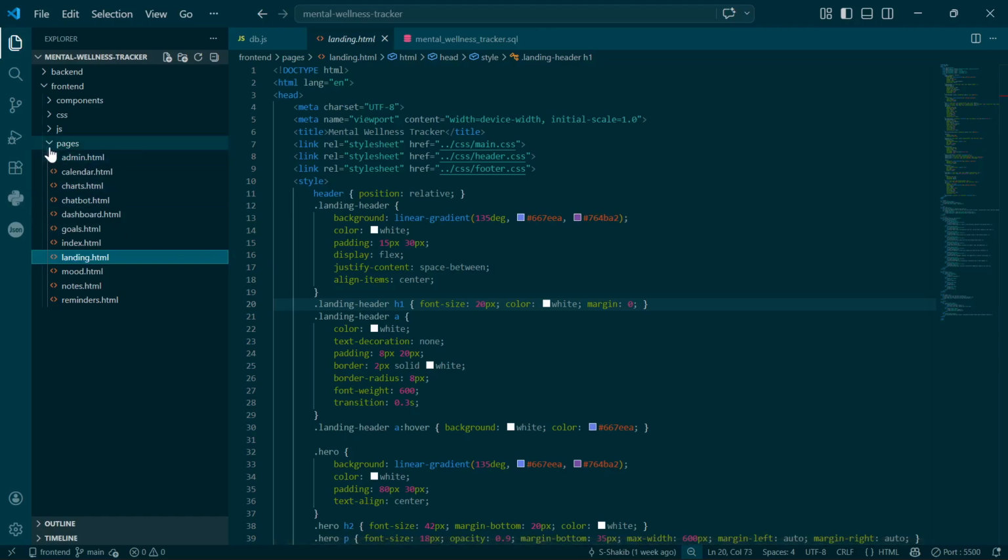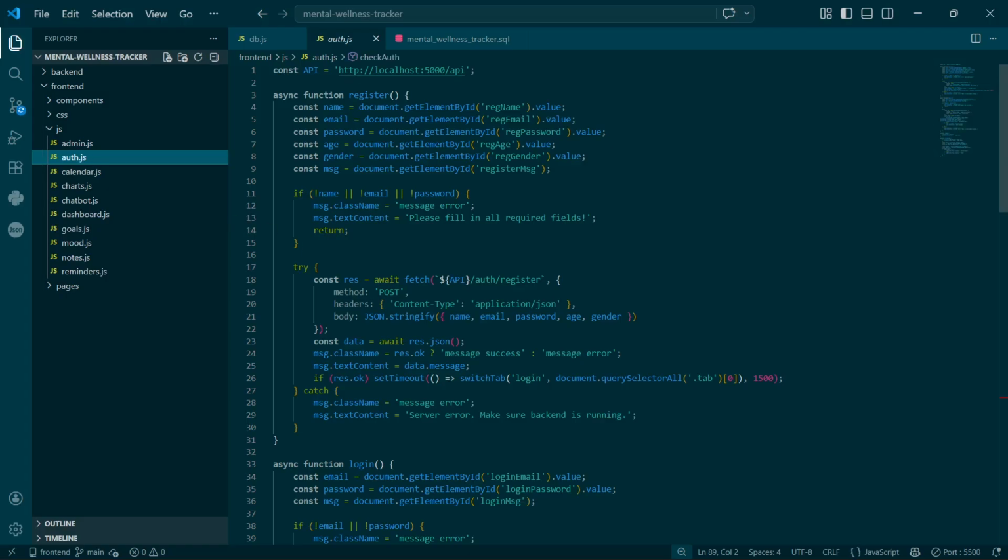For the frontend JS, we have authentication.js. This handles all login and registration on the front end. It listens for form submission, sends a POST request to the backend, stores the JWT token in local storage, and redirects to the dashboard on success. It also handles the password toggle feature.